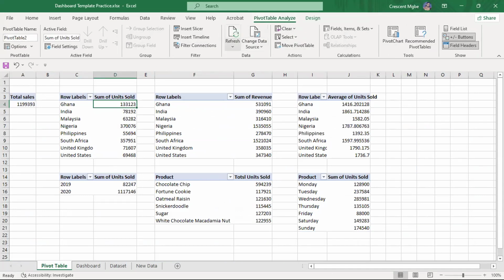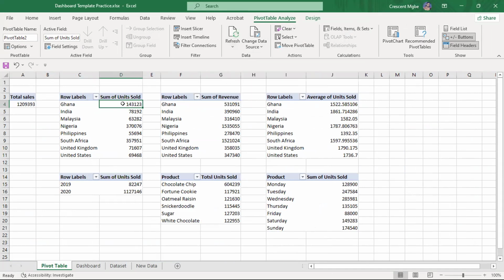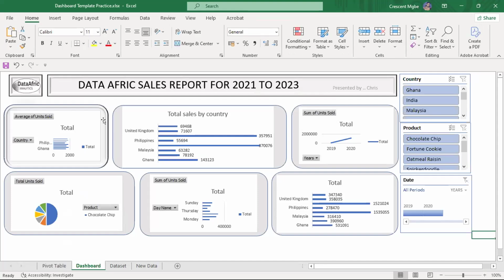When we come here and refresh, it will refresh the data. You can see that's changed the figure from 133 to 14, it has increased. We didn't check the dashboard before doing it, but it also updates automatically. If you go to Ghana, it has changed to 1431. Can you see that? Do you understand? Does that answer your question?